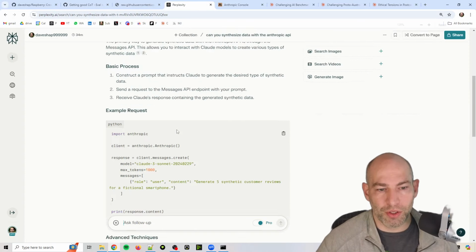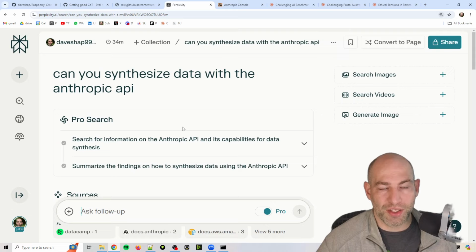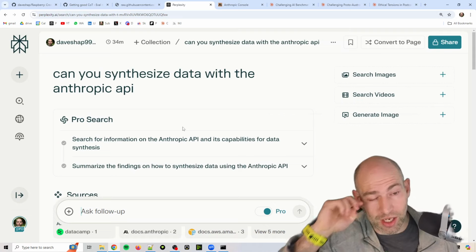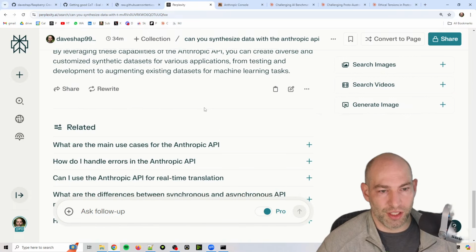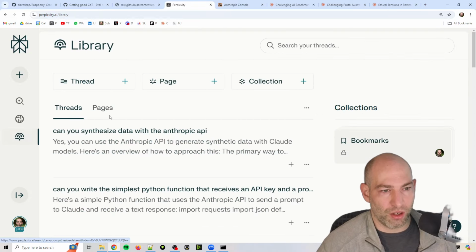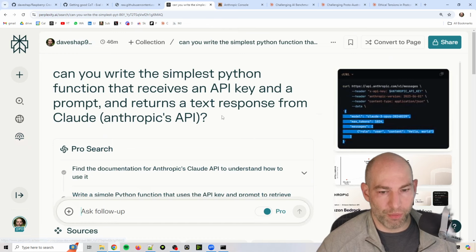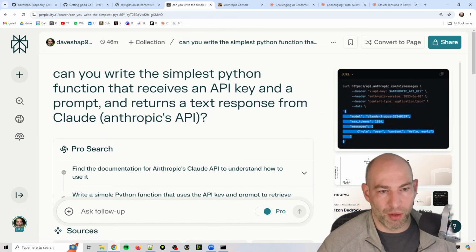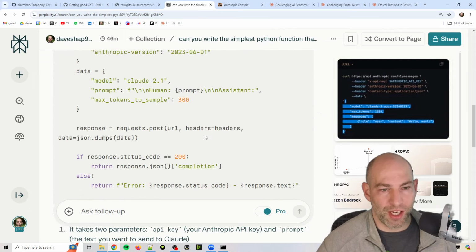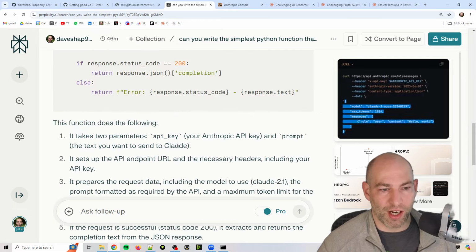So first, I went over to Perplexity, and because I don't really feel like reading the documentation, I just said, can you synthesize... wait, hang on. That's not the right question. Where did it go? Here we go. Sorry. Can you write the simplest Python function that receives an API key and a prompt and returns a text response from Claude, Anthropic's API? And so then it just wrote a very simple function, yes, here, I wrote it for you.